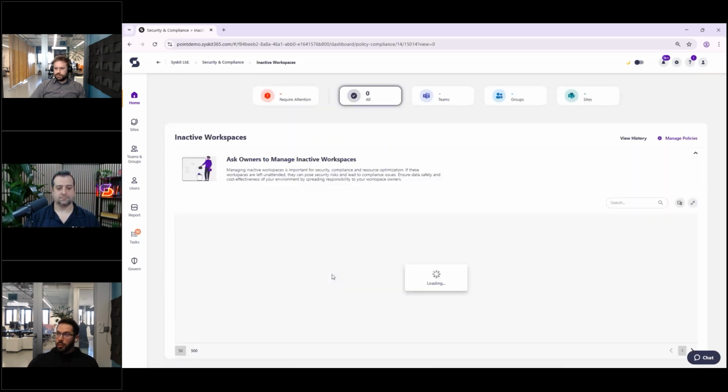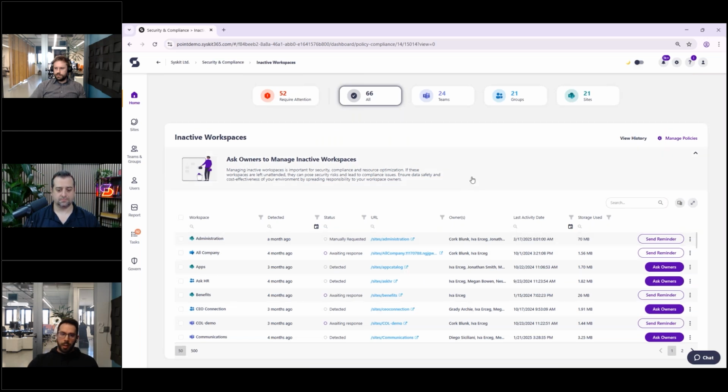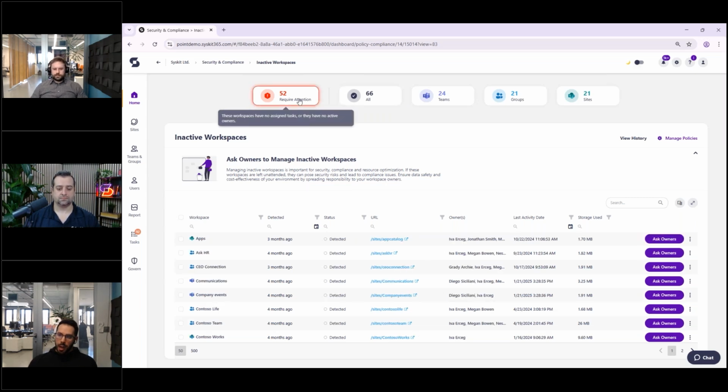So if we click on this number, you can get a more detailed report like this, which explains what needs to be done and why this is important. And for admins, the most important thing is the require attention tile, which also filters the entire list to show workspaces that have no active owners and/or those that have no assigned tasks. That means that there is nobody who can manage those workspaces. So the admin needs to take some kind of an action here.